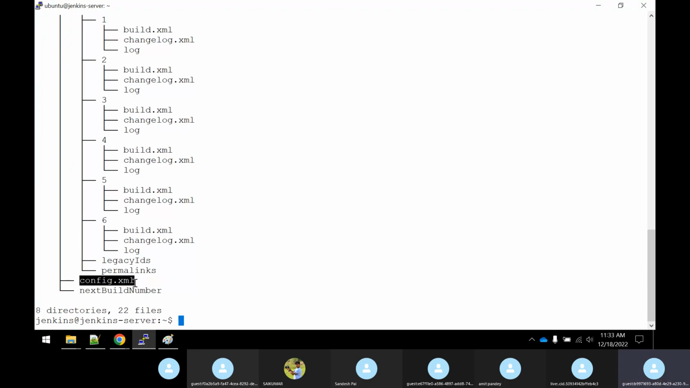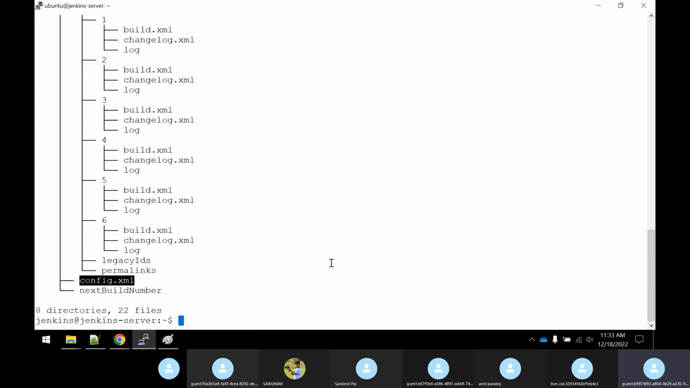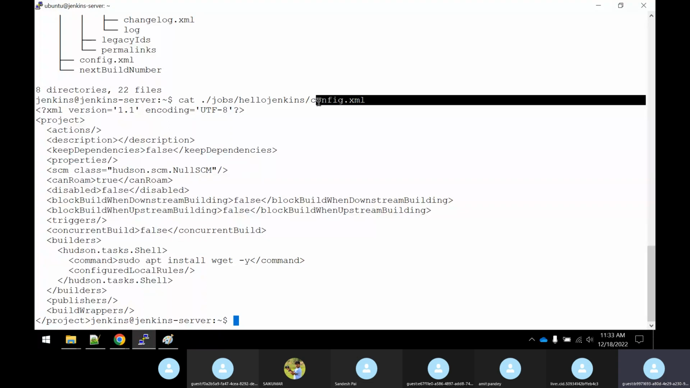What is this config.xml? Okay, so tree, or else you can do a cat of ops, Hello Jenkins config.xml. So I'm just doing a cat of this. Okay, guys. So when I'm doing a cat of this file, this is the config.xml file which gets created when you are building a job actually.